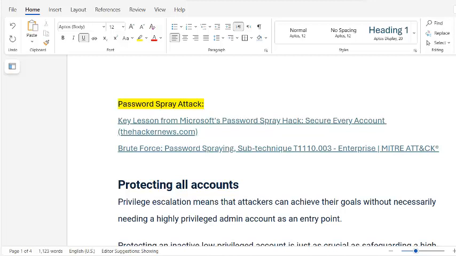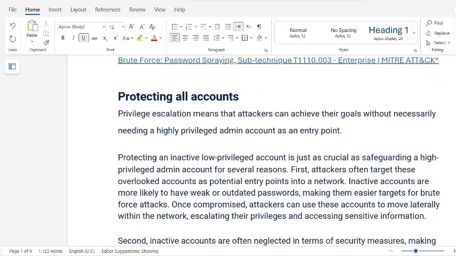So, password spray attack. If you can see, there are some links that I have there for you where they talk about the Microsoft password spray attack, how they got compromised, and they explain how they went about fixing it. And also the MITRE ATT&CK framework, which covers the brute force password spraying attack, which you can also find on their website.